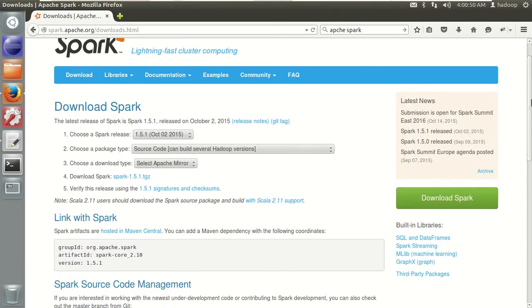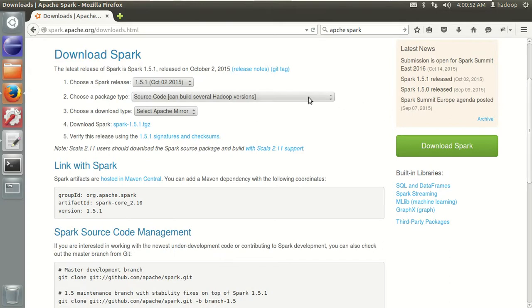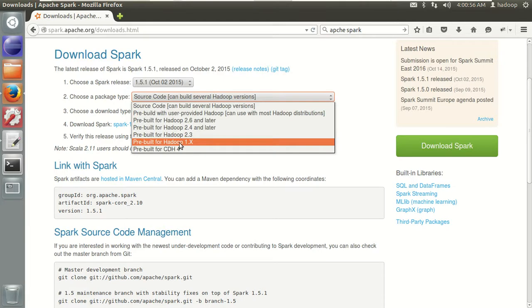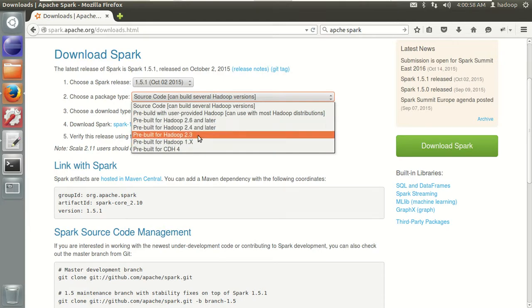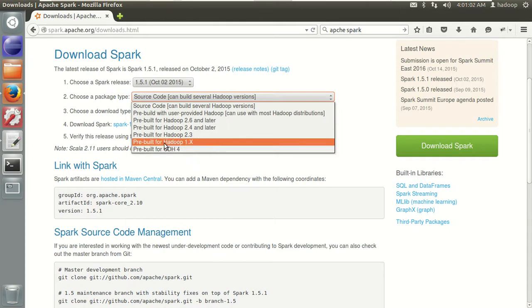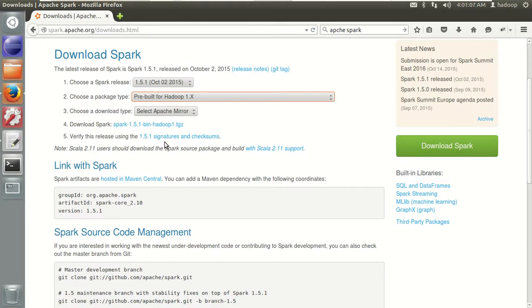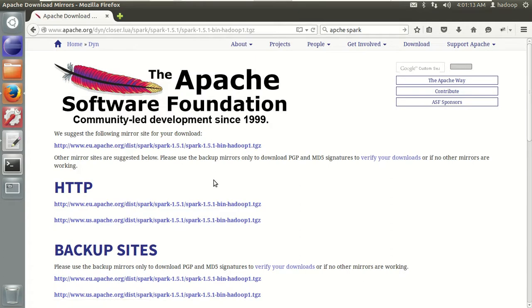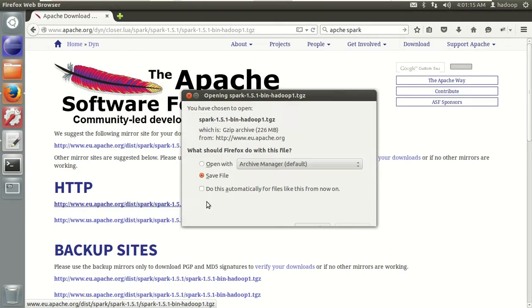If you want to try with the Hadoop 1.x version or 2.x version, there is an option here, so you can choose either one, or a pre-built version for CDH also. Suppose I want to choose the 1.x version for this demo, I'll click on this option and click on this. Let me click on the software also. Let's save this file. This may take time because it's a bigger file.